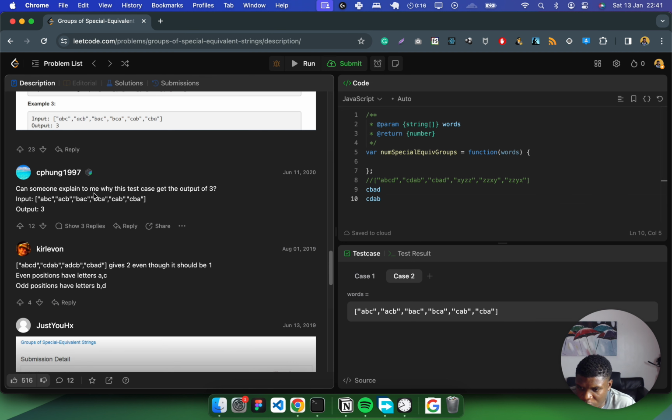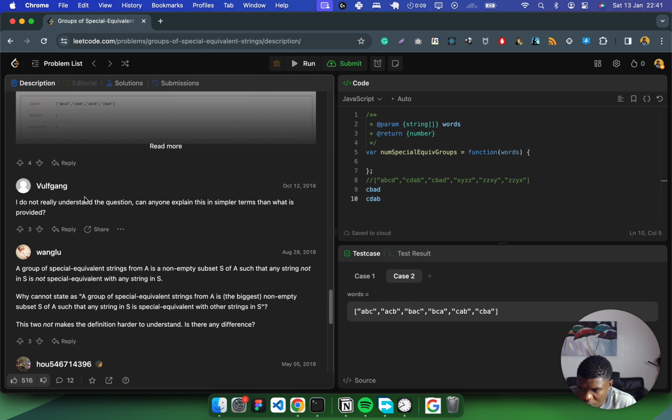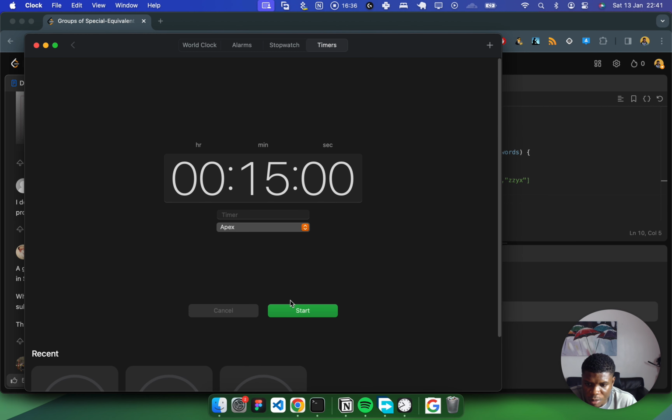Can someone explain to me why this test case? Okay. I don't really understand the question. Can anyone explain this in simpler terms than what is provided? A group of special strings from A is a non-empty. Yeah, my time is up. So I'm going to try to pause this and try to check the solution and come back.